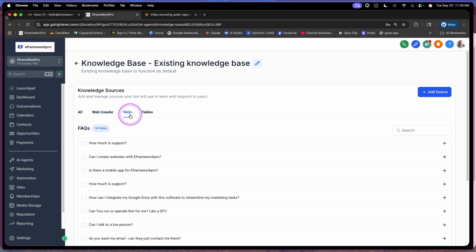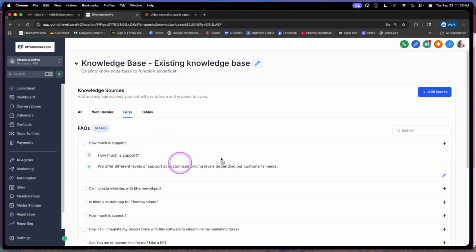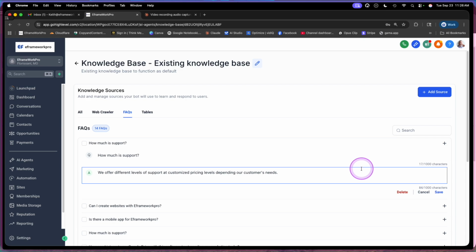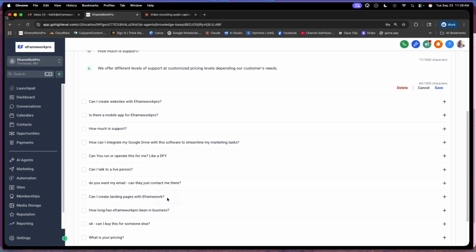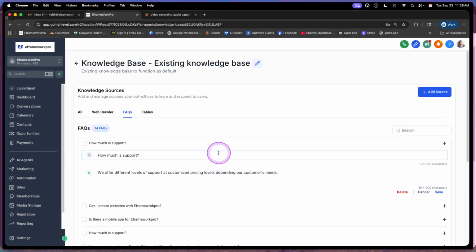There's also pre-built questions and answers that you can use. For instance, if somebody asks my AI attendant how much is support, then I have an answer here that I customized, which is short, sweet, and to the point. We offer different levels of support at customized pricing levels depending upon our customer needs. So it's giving an answer, but it's being more discreet because, again, we want the live individuals such as myself or a team member to reach out and talk to the customer personally and ultimately maybe set up a Zoom and make a sale. So this can also be edited here. If I wanted to edit the response to the question, I can do that. So you can create as many questions for your voice AI attendant as you want to.